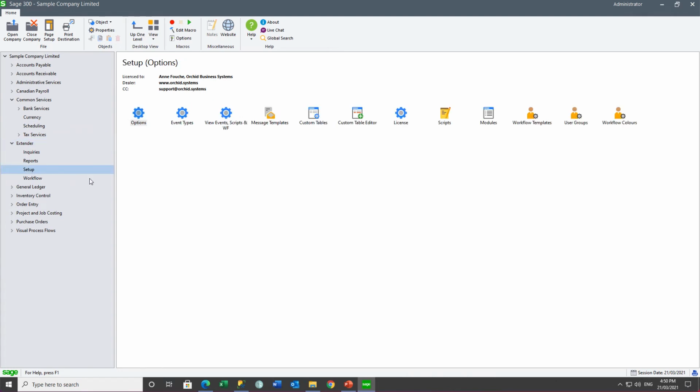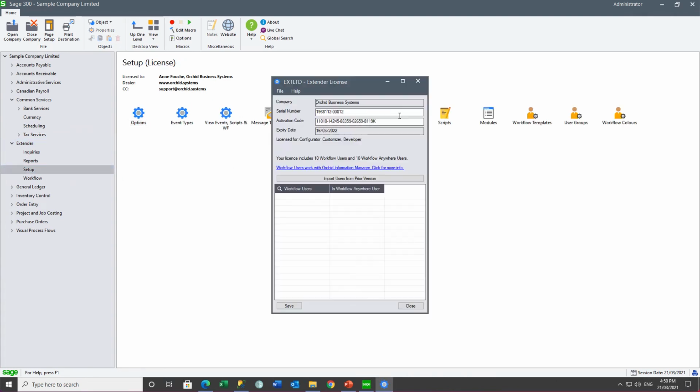And when you check your Extender license, you will see what version of Extender you're licensed to run, in this case Configurator, Customizer and Developer. And it will show you which users have been configured as Workflow users and Workflow Anywhere users if you have a Workflow Anywhere license too.